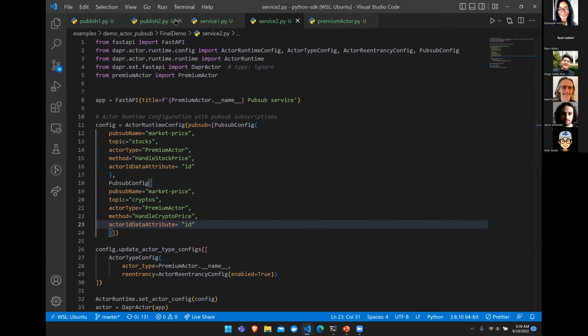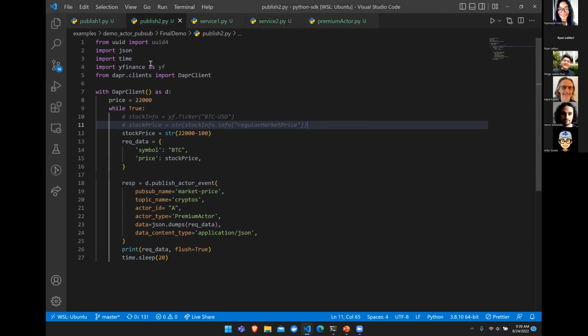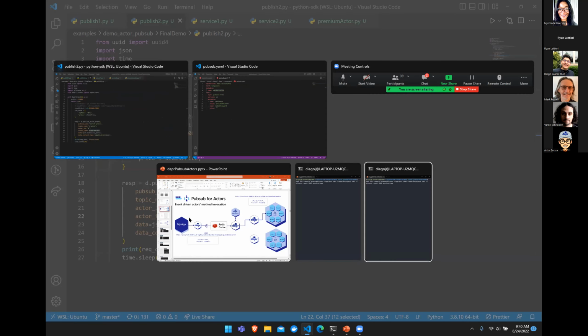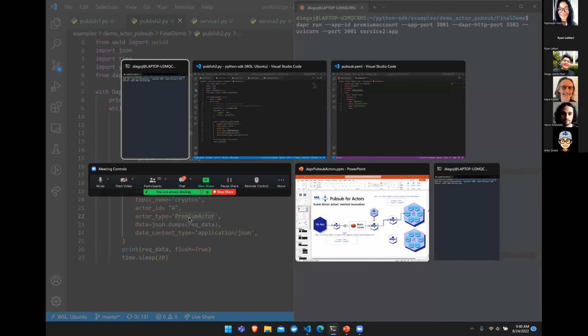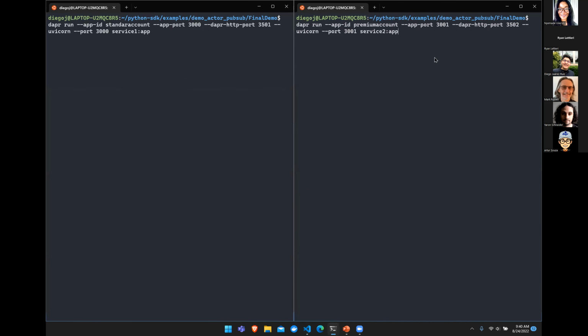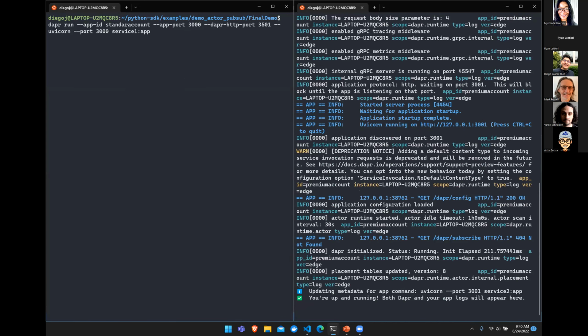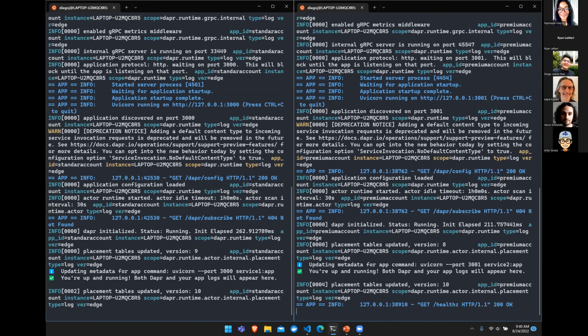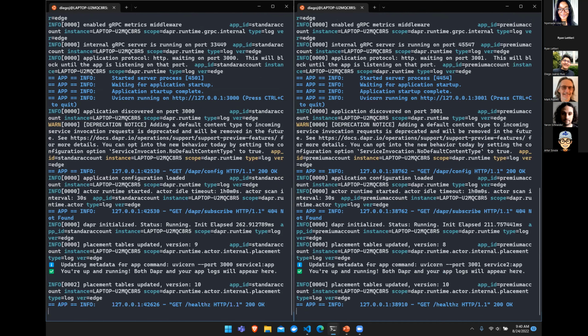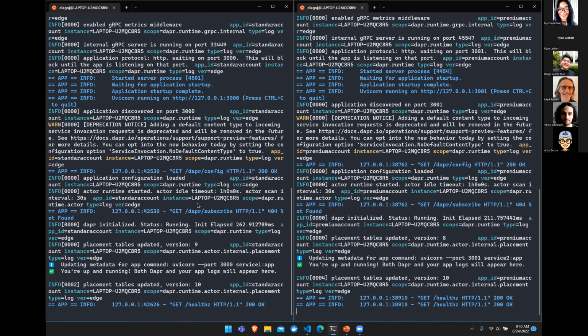And lastly, let me show you your application that sends the crypto price. So it's the same thing here. It's just that it's sending like Bitcoin price, but I added here actor type premium actor because I know that will be the only actor that will receive it. So let me show you how it's done. This is the premium account, and this is the standard account. I run it. It updates the placement tables and is checking healthy.